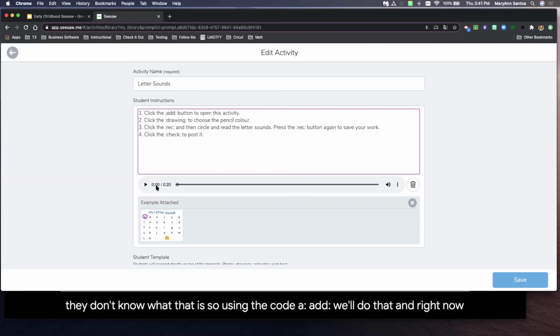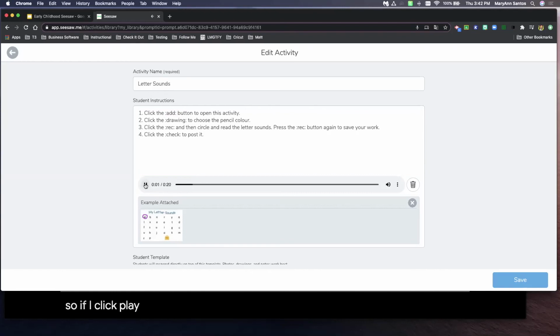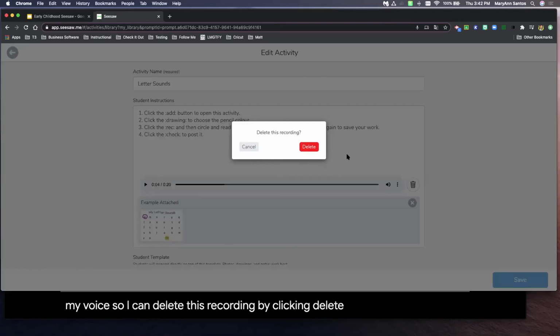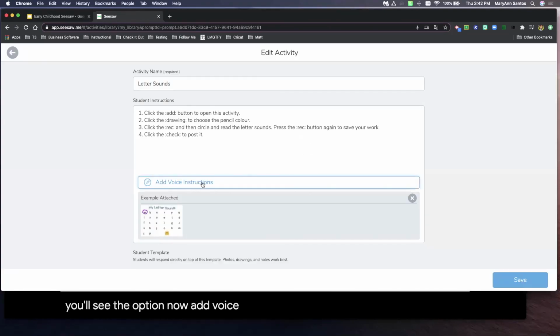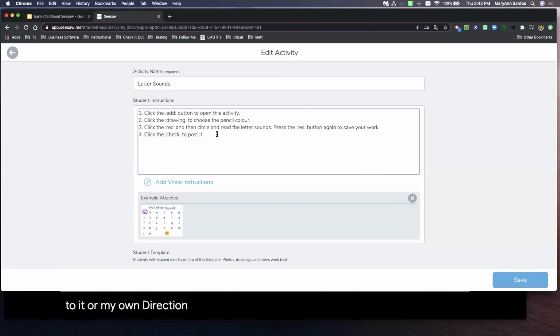And right now there's a recording that the person who created this activity already did. So if I click play. Click the Add button to open this activity. So I'm just gonna pause that. And notice that she does have an accent and it's not my voice. So I can delete this recording by clicking delete, and then you'll see the option now, add voice instructions, where I can add my own voice or my own directions if I did make any changes to this.